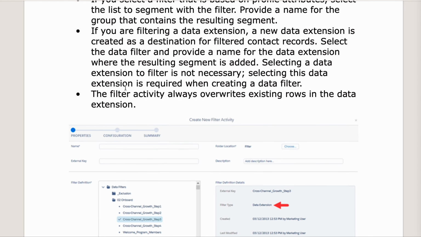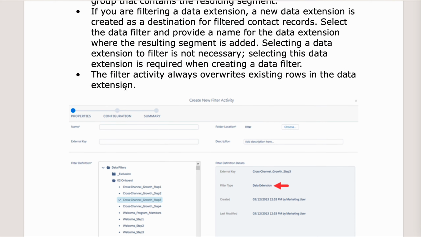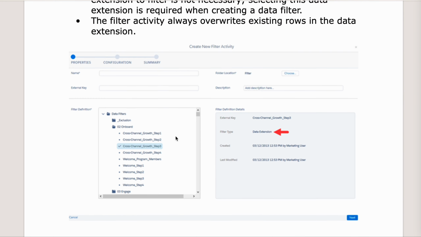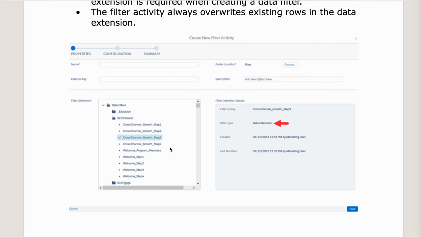So basically it's just a filter based on the data extensions you have. Let's say you have a data extension of 100 people and you want to get just 10 people, so you put in a data filter and filter activity, and after that you can send an email. So filter activity is another thing. You just create a new filter activity like this, have your data filters stored first in your Email Studio, then select the data filters and complete this activity.